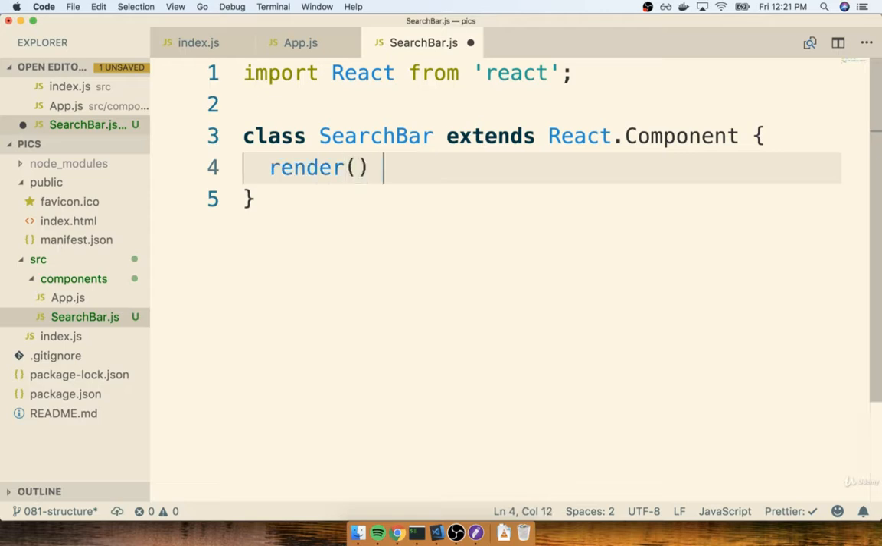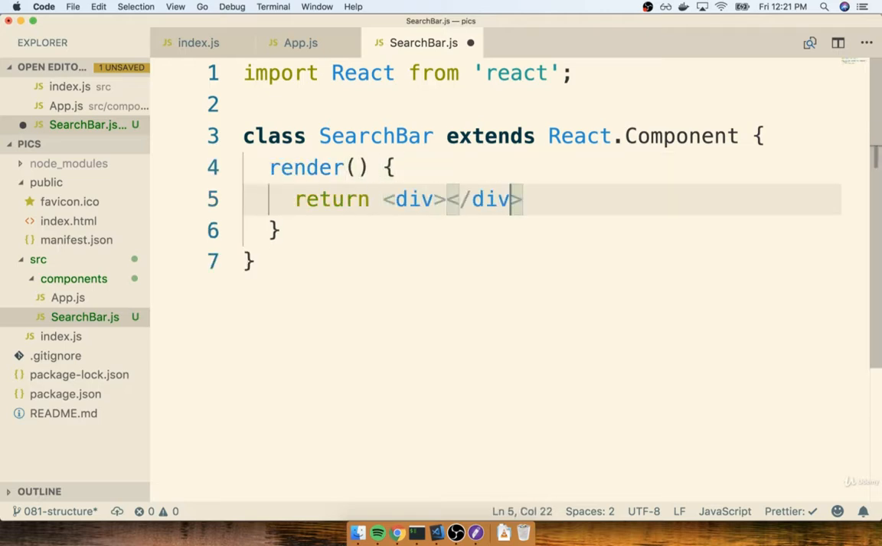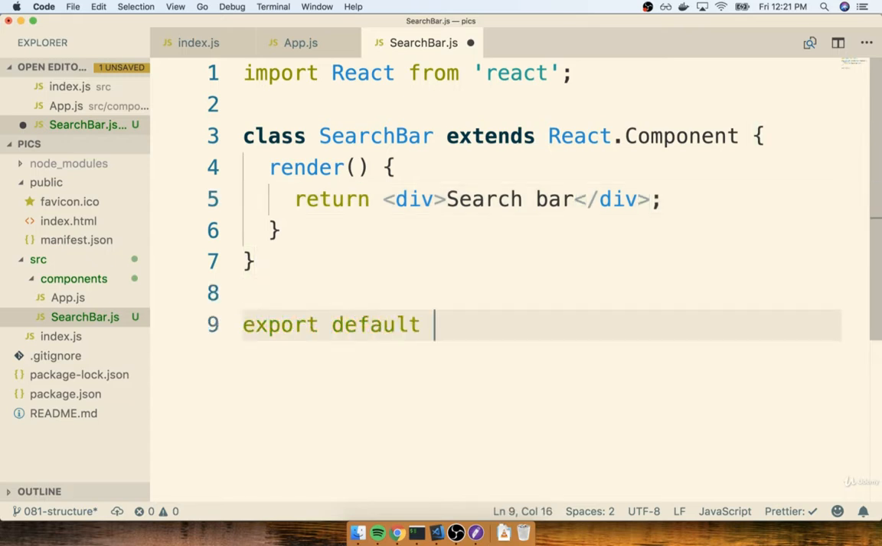And then inside of here, I'm going to define my render function. I'll put in a return keyword. And for now, I'll do return search bar. And then of course at the bottom, we'll do an export default SearchBar.